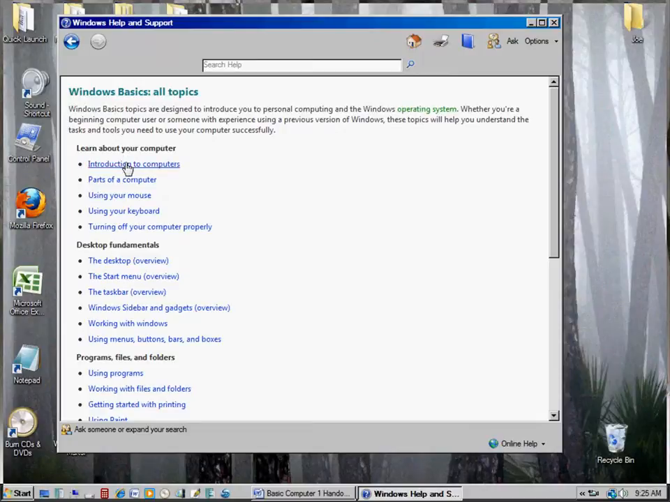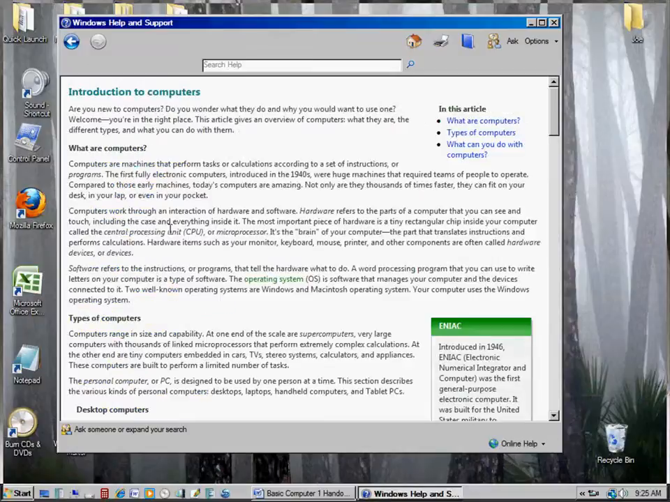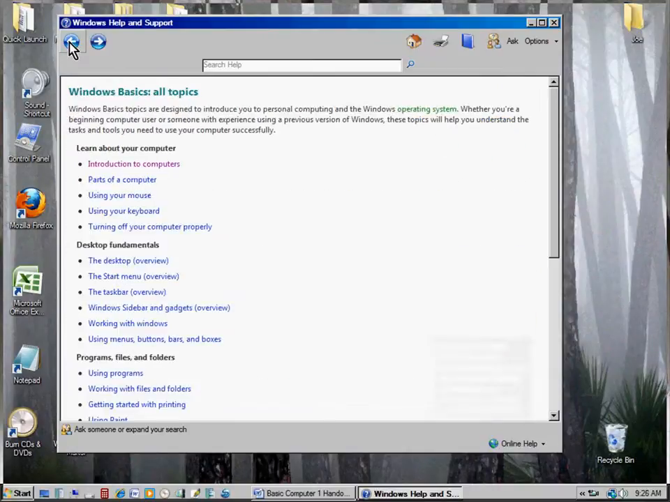I come down here and click on this link, again, just a single left click, opens this up, and it's going to tell me Introduction to Computers. What are computers? Types of computers. And when I'm done with that, I can use this back arrow to go back to the menu. I can also search on particular topics.